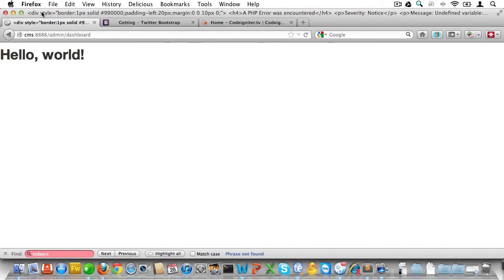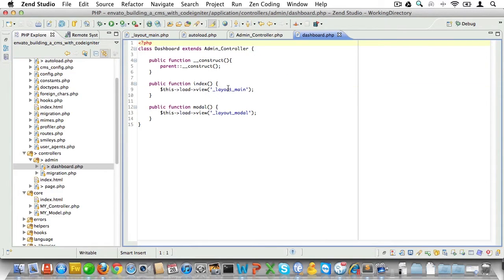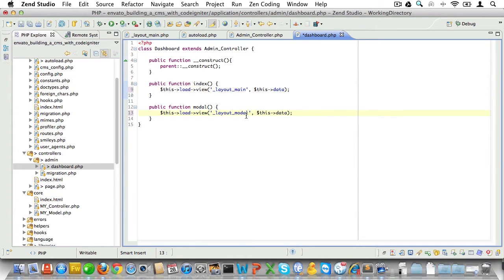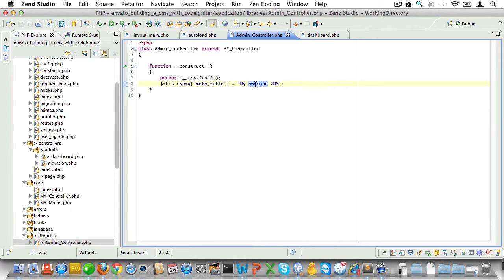And no, it doesn't. And I'll tell you why. It's because from our dashboard controller we forgot to load the data into the layout. So let's fix that for both instances. And now if we go back to the browser and reload, sure enough we get my awesome CMS. Let's just change that into awesome like that.